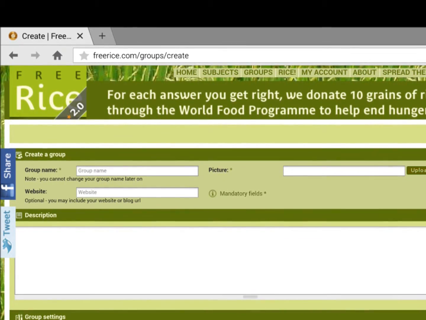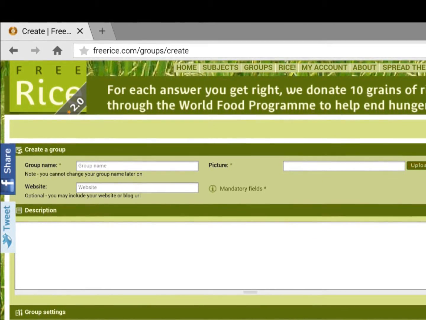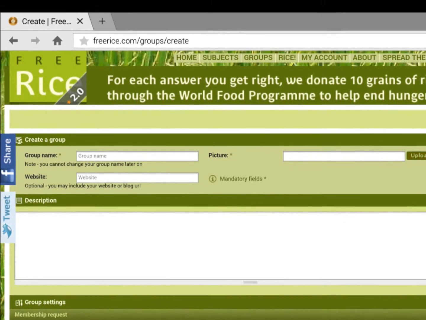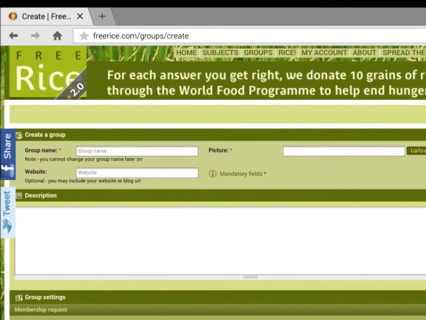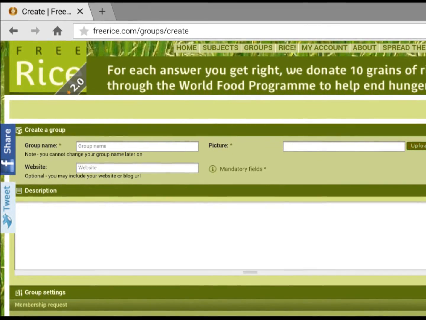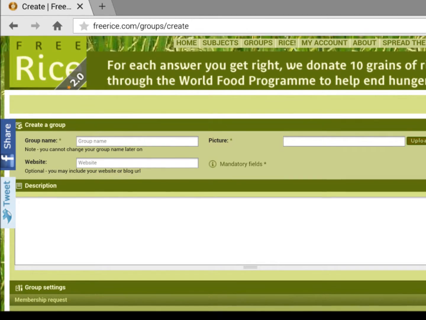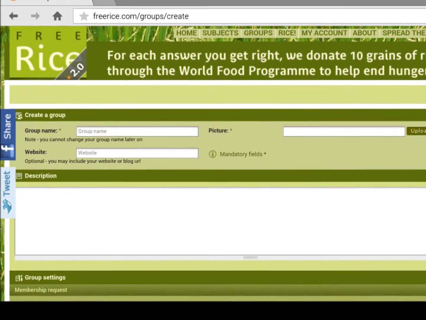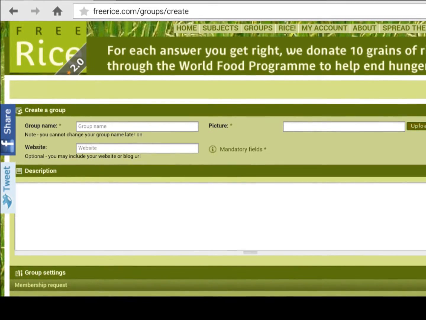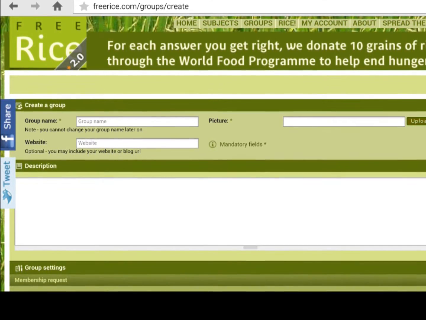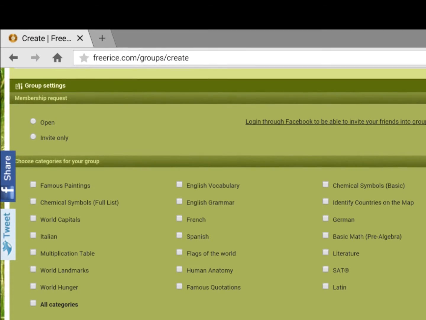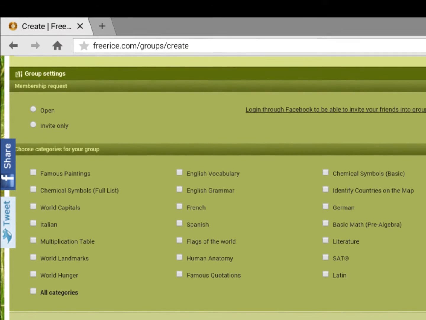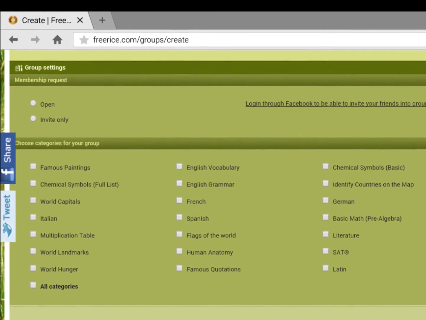Having your school participate in the school league games using freerice.com is really easy. You select groups, click on Create Group, and you'll see this page. And you can create a group name by the class levels, by homerooms, or just create the group as your entire school. You can also add your school's website, upload a picture of the front of your school to identify it, then choose whether your group will be open so that anyone can join in, perhaps parents or community members, or if you want it to be invite only.